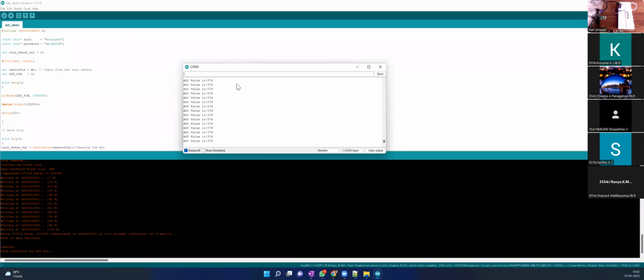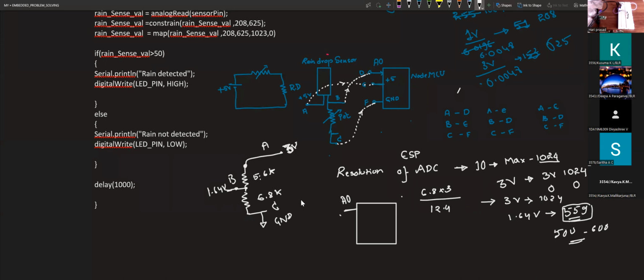Yes, sir. So actually, let's take the example of the raindrop sensor itself. Whenever there is no rain, what will happen? This particular part will be open, right? 6.8K will be removed. So we'll see what will happen if I remove that 6.8K. So this is the 6.8K down part.